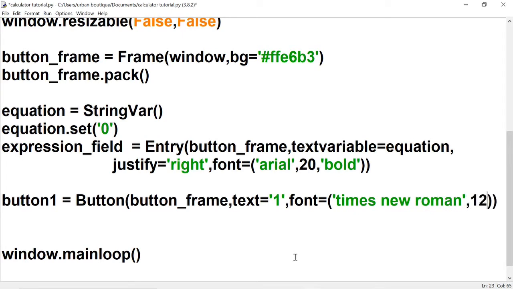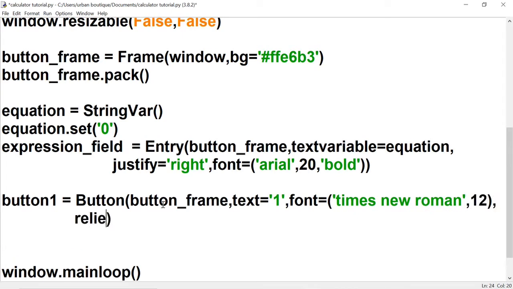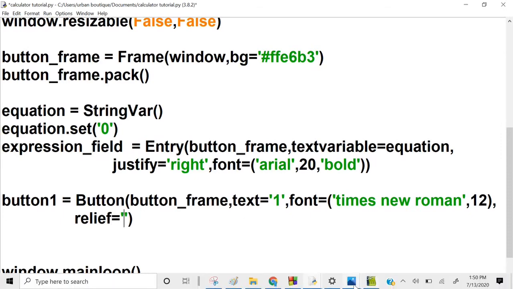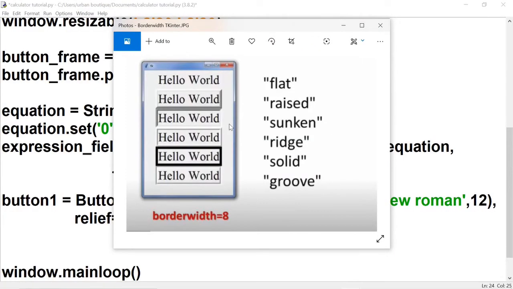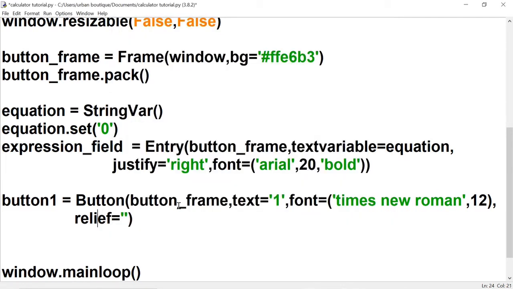Size 12. Let's give this button a border. There's different border styles. Let me show you a picture. These are all the different styles that Tkinter has to offer. I'm going to go with this ridge style. This is with a size 8, but I'm going to go with a size 1 because I don't want it to be too thick. So let's type in here ridge, and border width is how thick you want it to be. I'm going to go with 1.